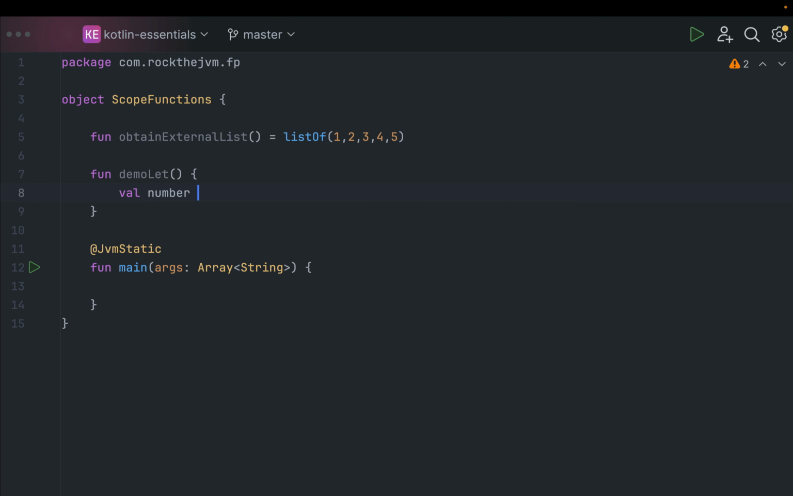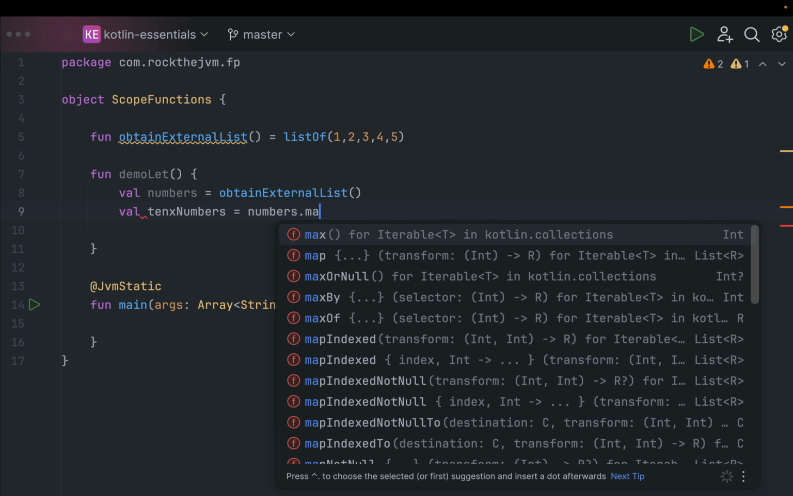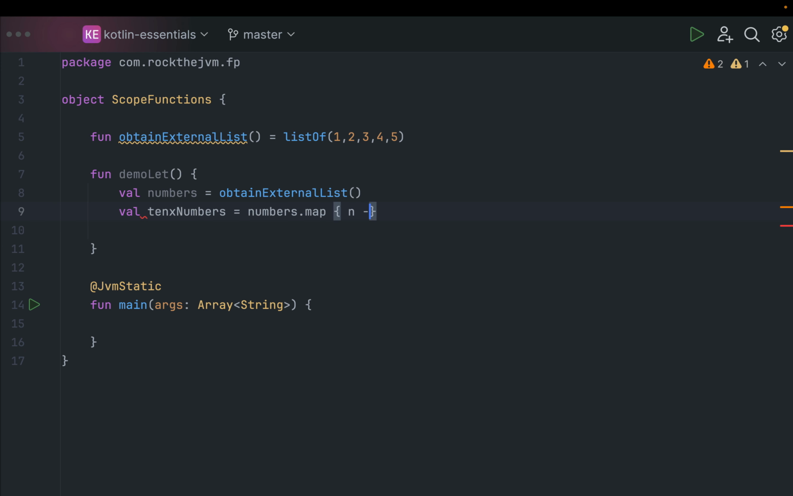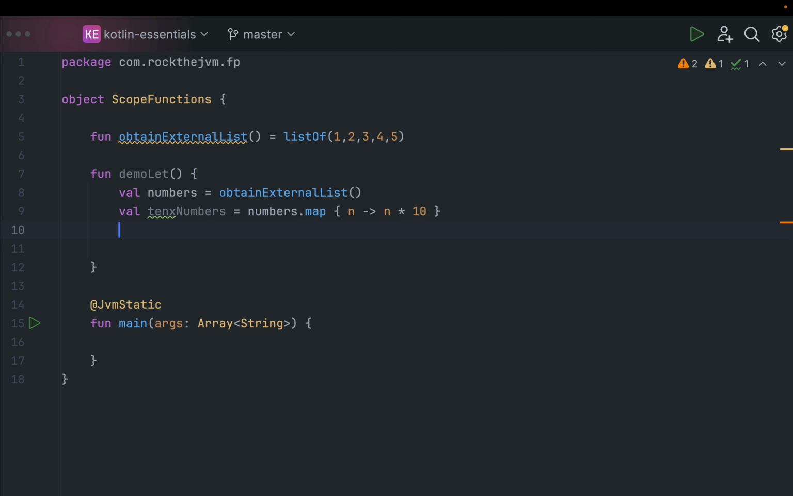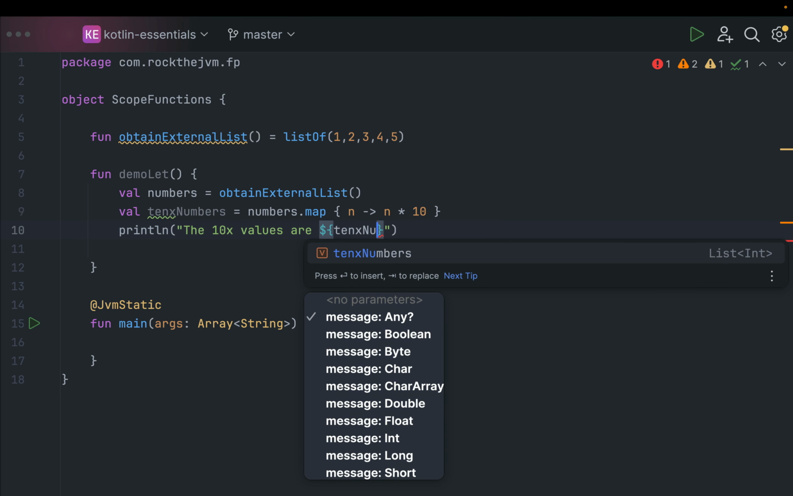So let me create a val called numbers as obtainExternalList. You don't know how obtainExternalList is implemented. You just have access to this method. Now, let's assume that you want to process this numbers value to perform some useful computations. For example, let's call this tenXNumbers as numbers.map { n -> n * 10 }. Then you want to print something. Maybe the 10x values are, and then you would interpolate tenXNumbers.